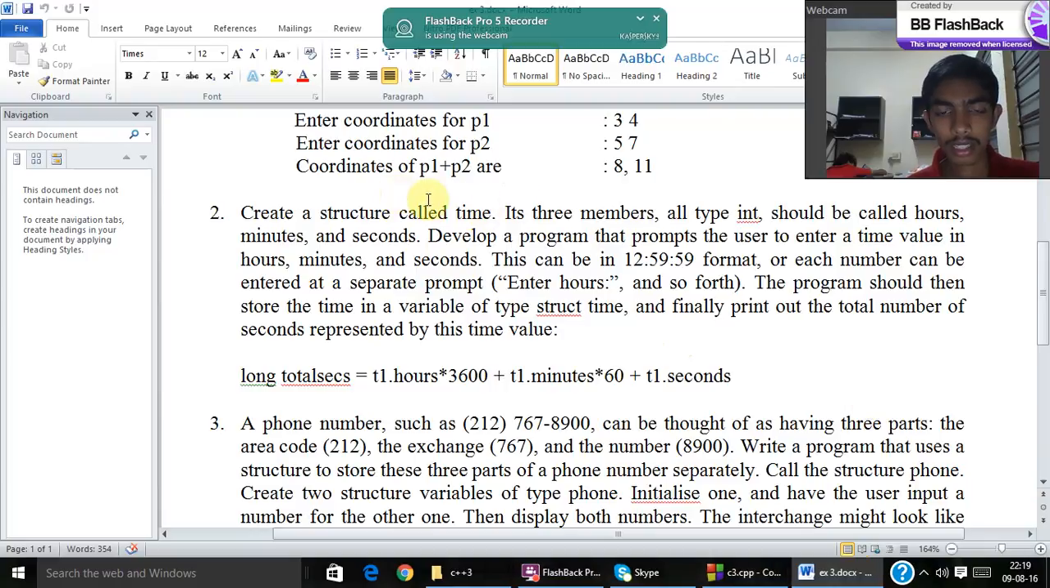Create a structure called time. It has three members, which are all of type integer, and should be called hours, minutes, and seconds. Develop a C++ program that prompts the user to enter the time value in hours, minutes, and seconds. This can be in 12 hours format, or each number can be entered at a separate prompt. The program should then store the time in a variable of type struct time and finally print out the total number of seconds represented by this time value.